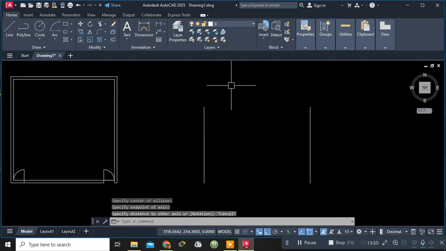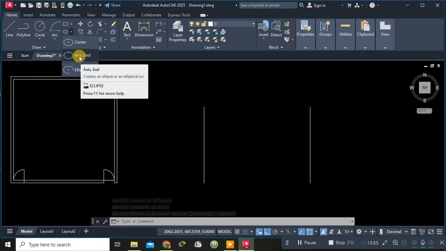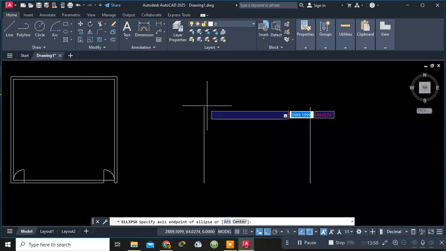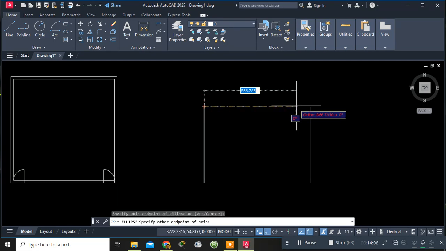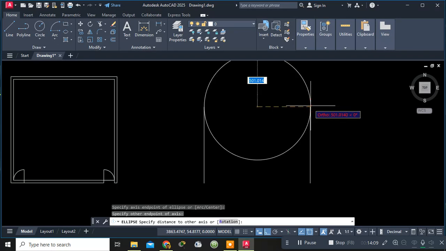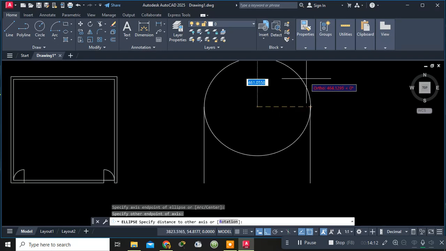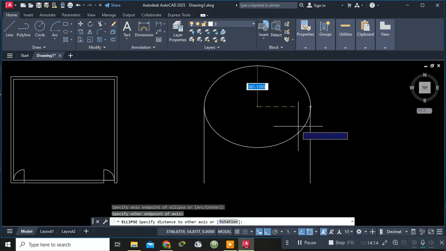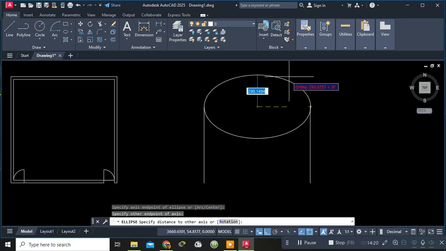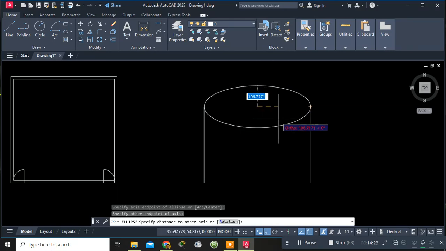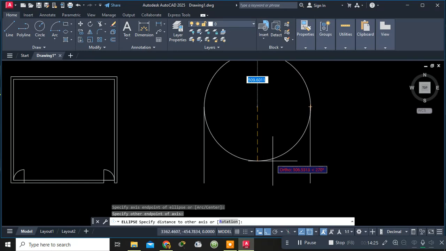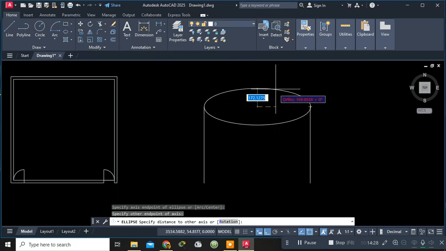So simply press the Escape button, again click it here, and let me click it here on the axis and end. After axis and end, it's written here: ellipse specify axis end point. So let me click on this point, then the other end point is this one. So I have created the circle between them. Now by moving the mouse, you can see I can even move the circle in a different way.